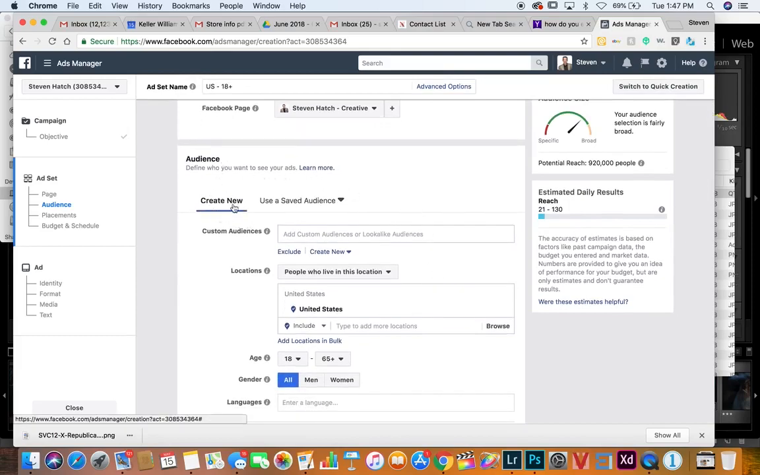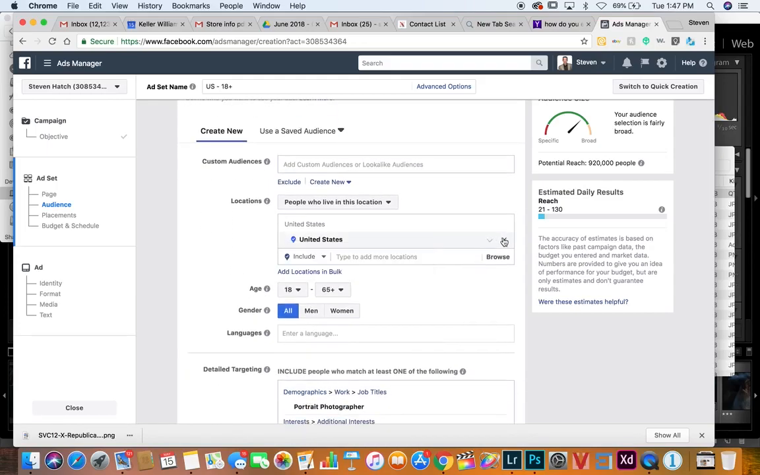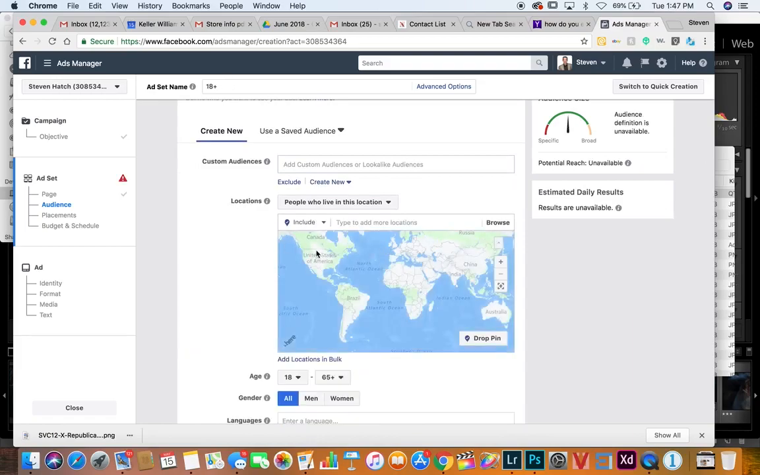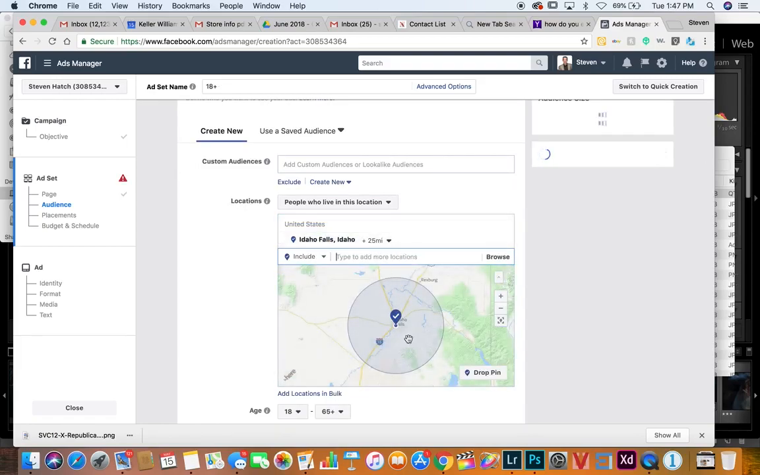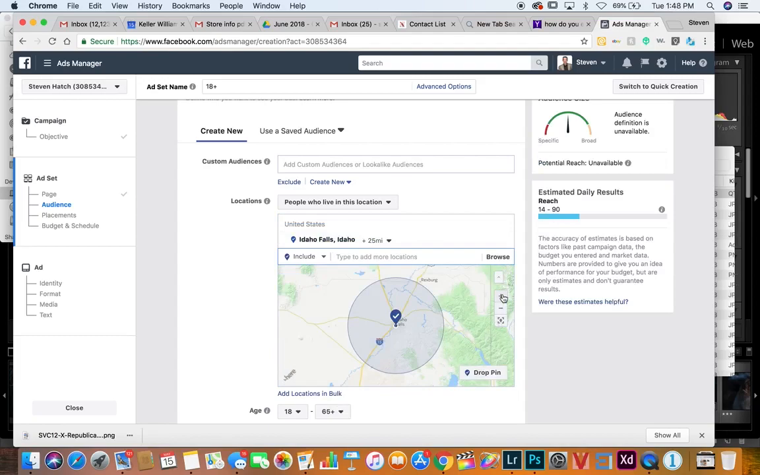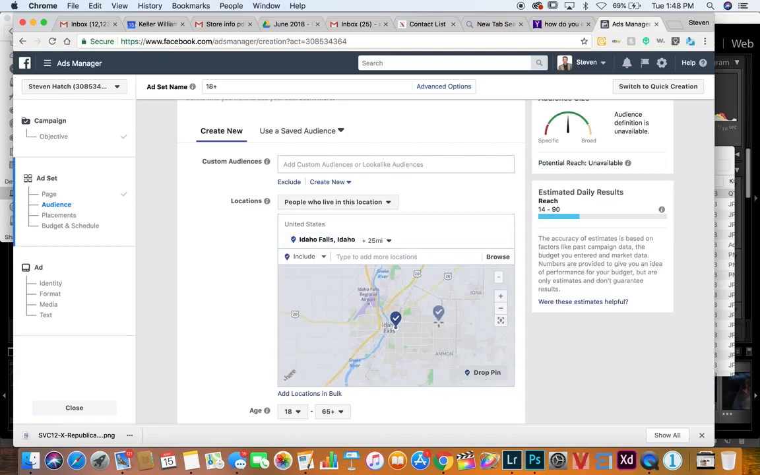Now here's where it really starts to get powerful, is identifying your audience. Again, Facebook has so much information about the behaviors of the people that have Facebook accounts, and this really works to our advantage because we can go out and really identify who we're looking for. So let me start by deleting just looking at the United States, and I live in Idaho Falls. So I'm going to pick Idaho Falls as my area, and I'm going to zoom in and actually click on a specific location. So I'm going to say drop pin, and I want to drop it right there.